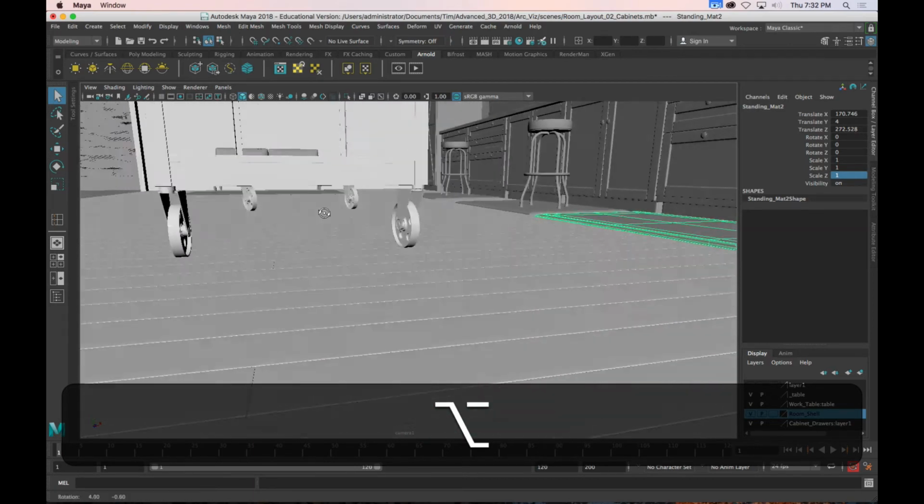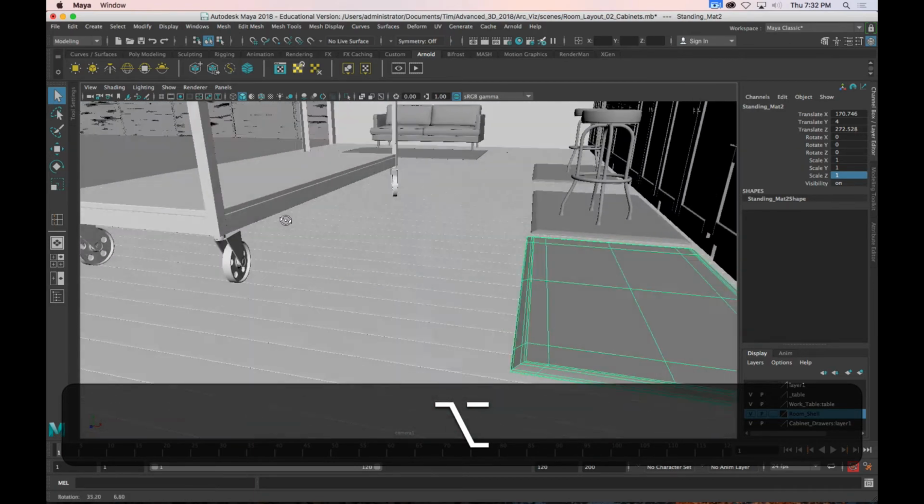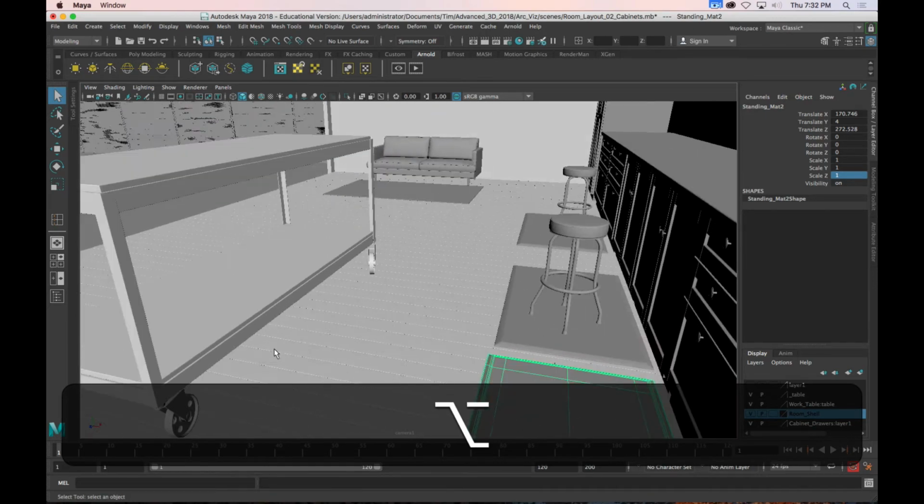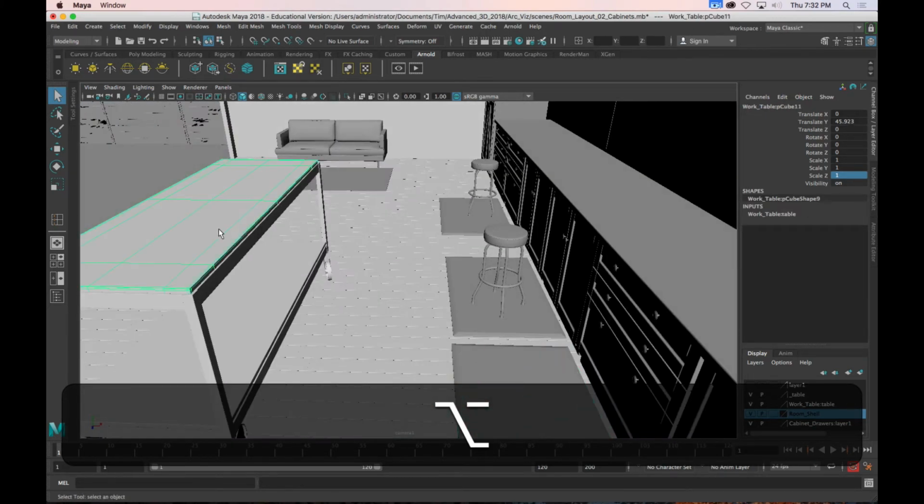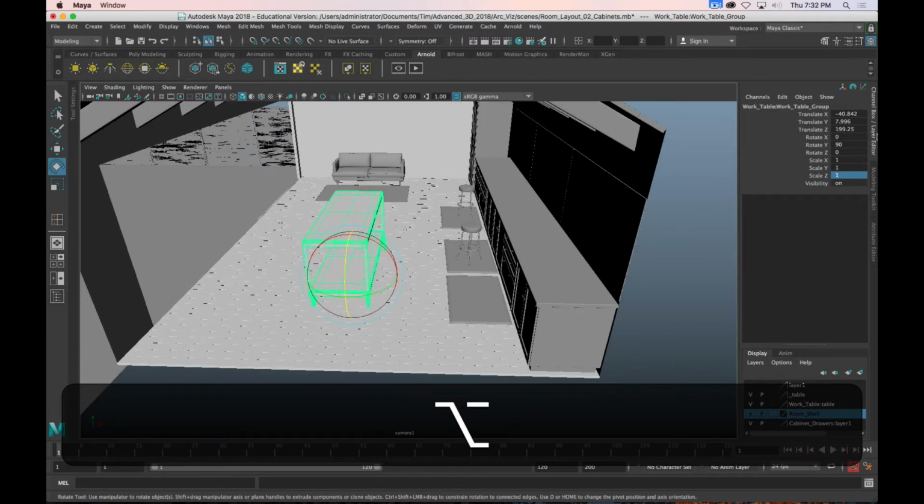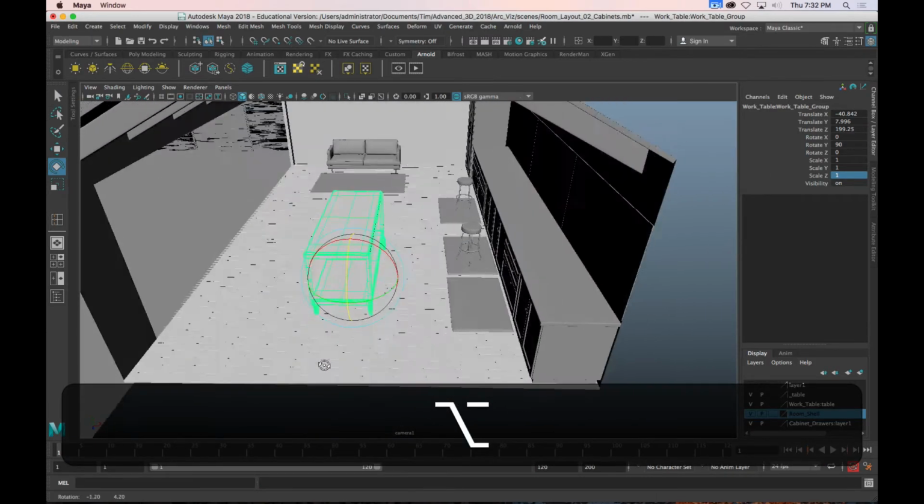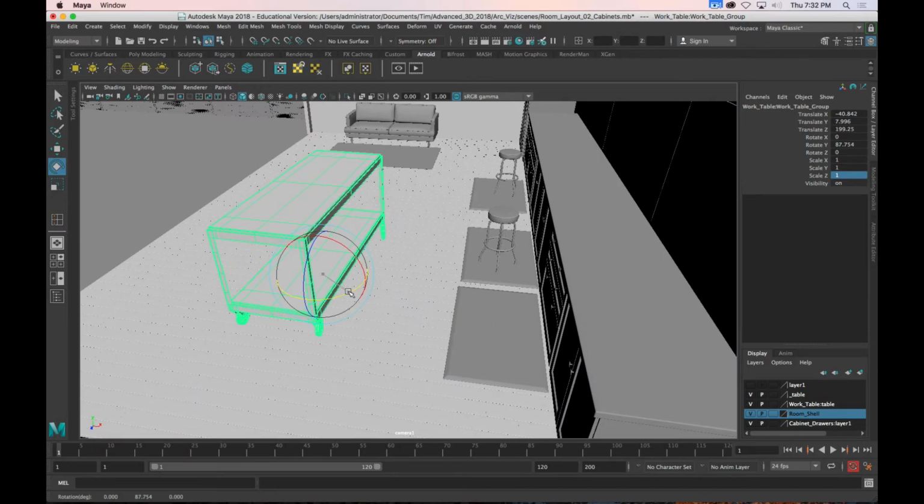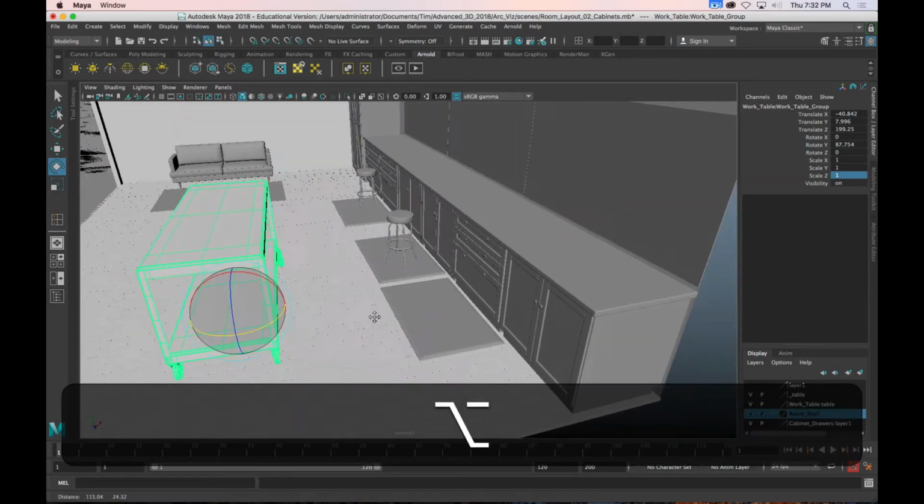The wheels on the bottom of this work table are all slightly different angles. You could even take the whole table itself and rotate it. Because right now it's rotated perfectly 90 degrees, which isn't necessarily perfect. So maybe that's slightly askewed.